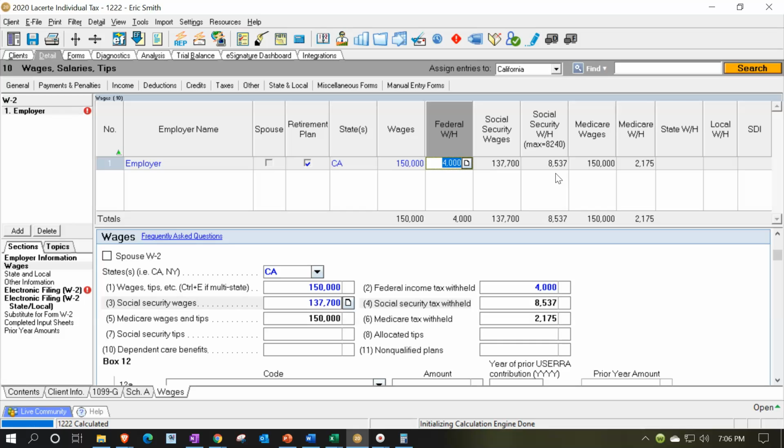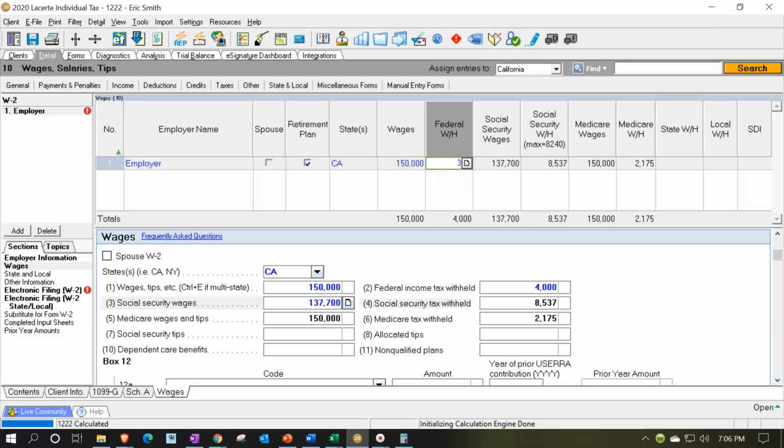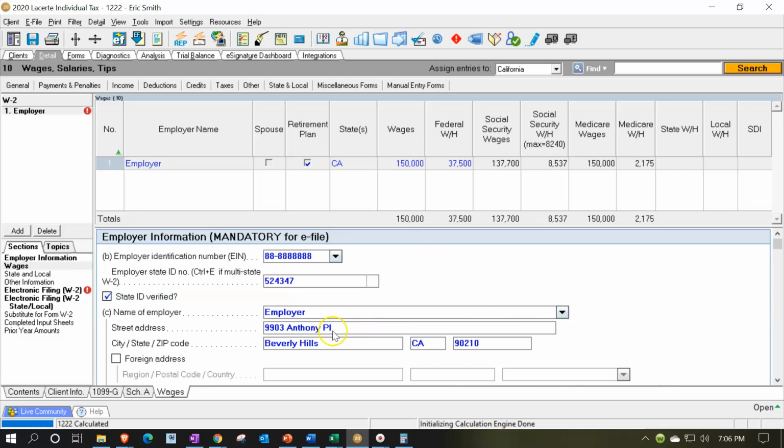So that's because it's a flat tax that you can do that. You can't do that with the federal taxes. We have to take that from the W-2. That's going to be then the 37,500 in our case. We're going to say, okay, this is going to be 37,500. And there we have that. Once again, we would need to populate all this information down below for the tax return as well. Then I'm going to just basically fill in the information, employer identification, and so on, address.